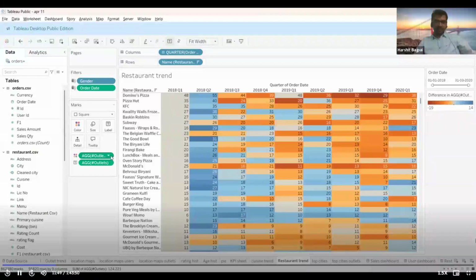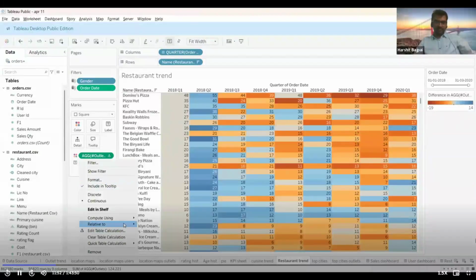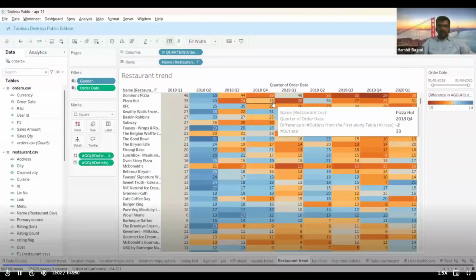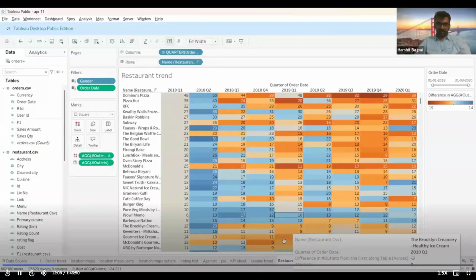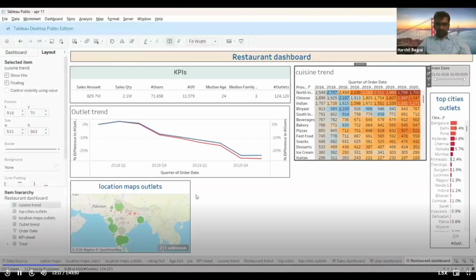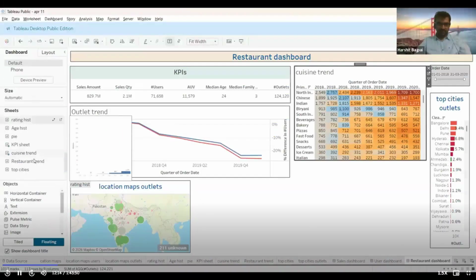How did we do? We ensured the color is basis outlets. Table calculation is difference relative to first value, compute using table across. What restaurants are going down? For example, Domino's was 48.55 outlets. It's gone down to 29.38 outlets. So you go to your restaurant dashboard, add that as well.